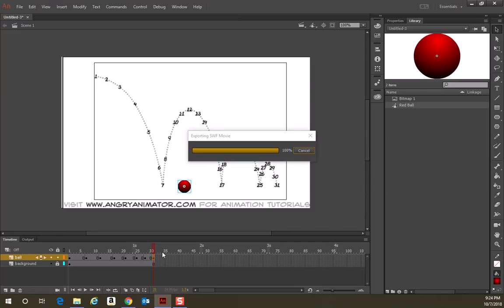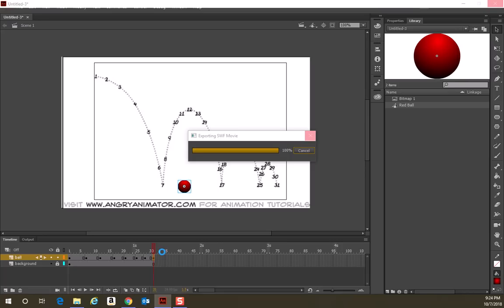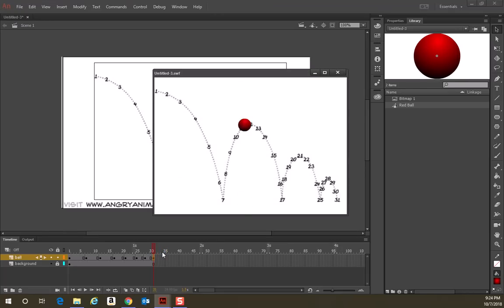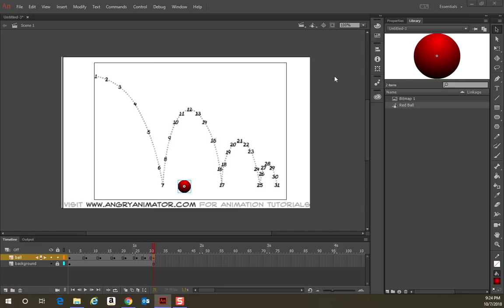So now if we test the movie, Control Enter to test the movie, it's just going to suddenly appear top to bottom, top to bottom, top to bottom. So you're not really going to see much going on as far as the animation. Okay, but that's when our other sequences need to come into play.